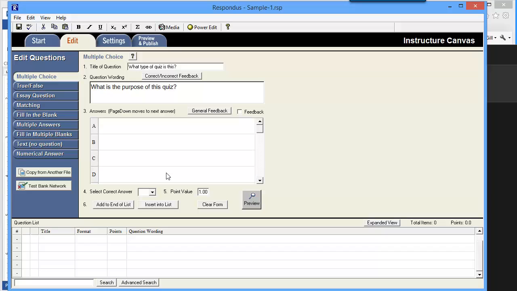We'll create an answer A. Important test of knowledge. Demonstrate Respondus. Oh, my typing's terrible. Or serves no purpose. The correct answer we'll select as B. We'll give it 1 point.